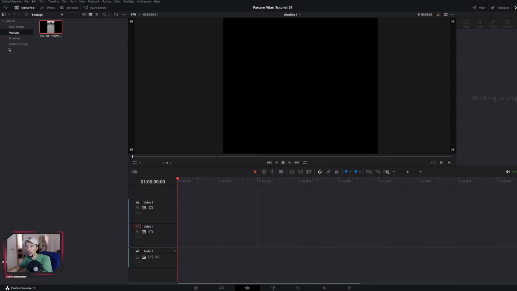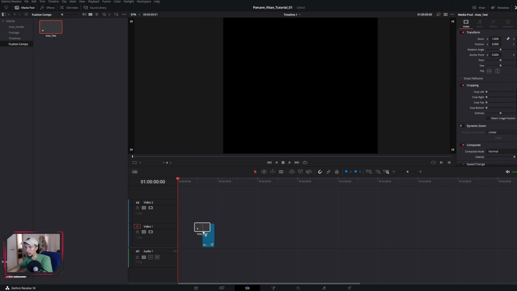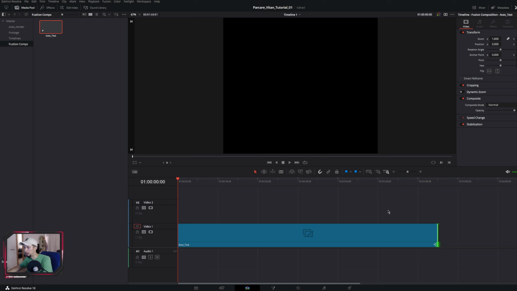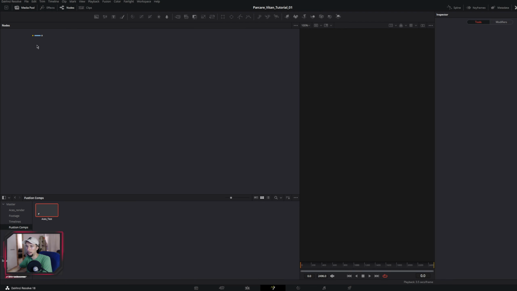I don't need it. What I need to do though is go into where I made this Fusion comp and just drag it onto the timeline. Just extend it a bit. Doesn't really matter how much at this point. And if you just double click on it here, it's going to go straight into Fusion.